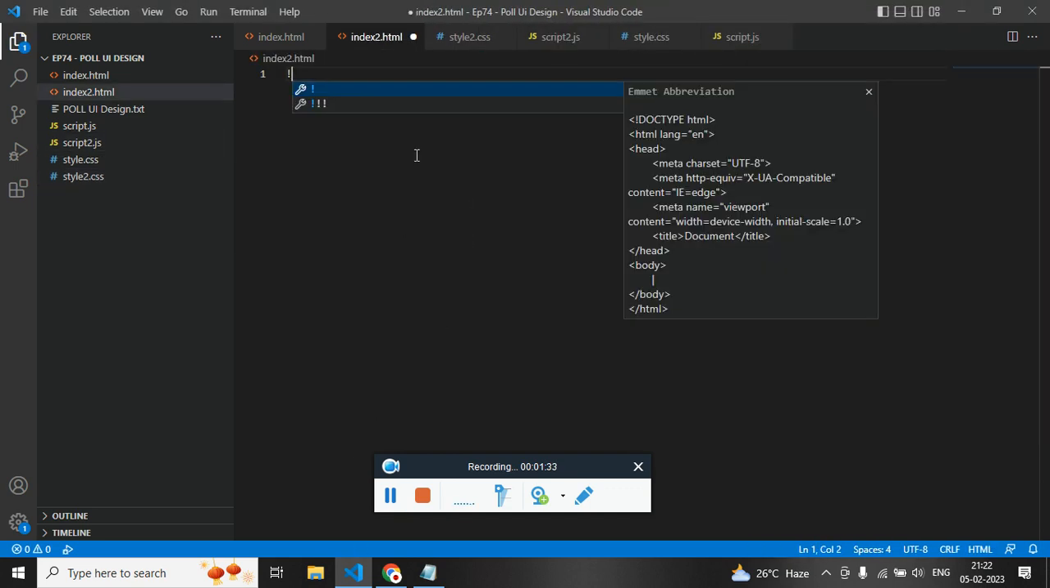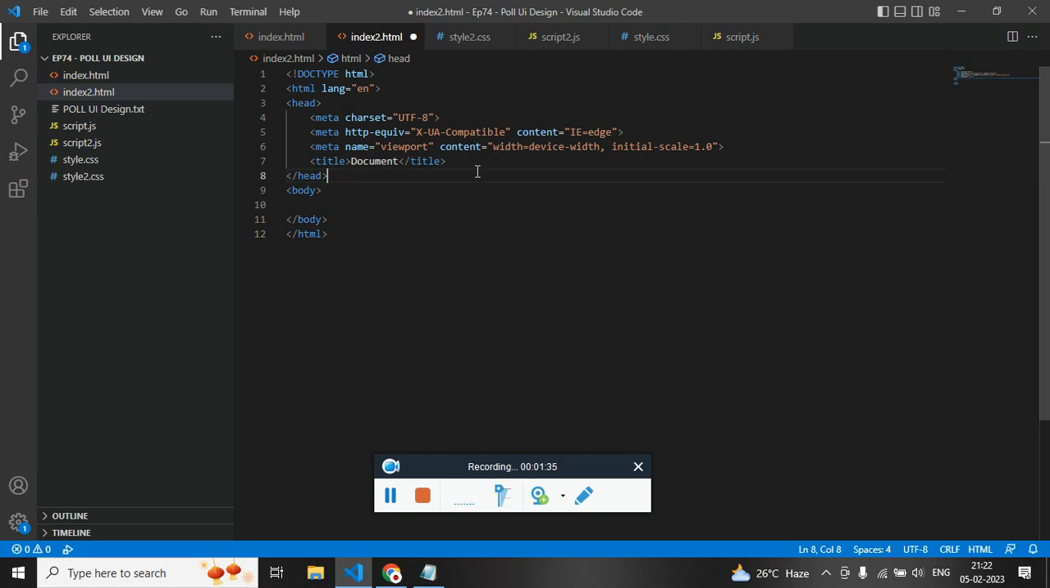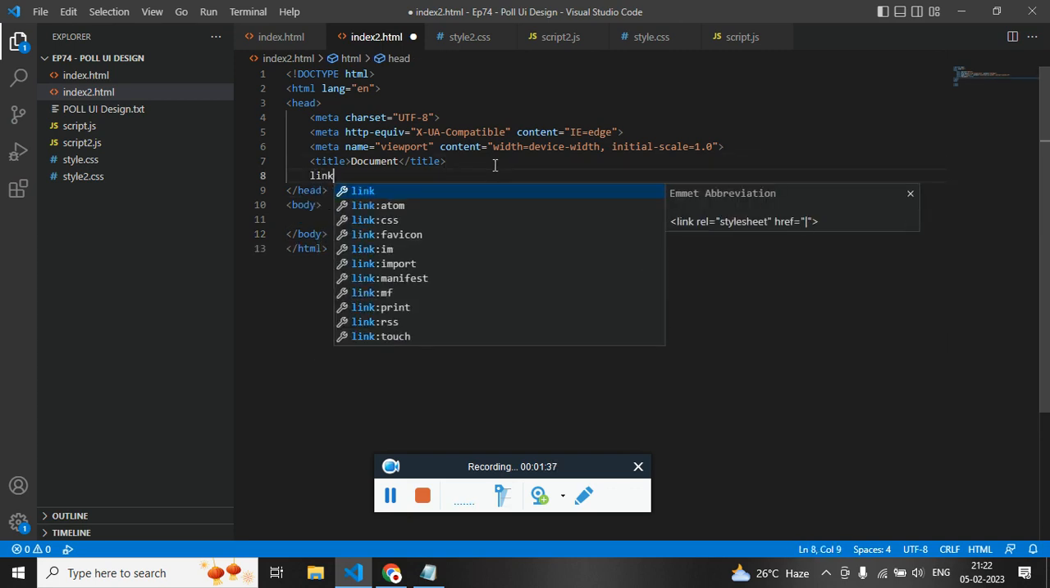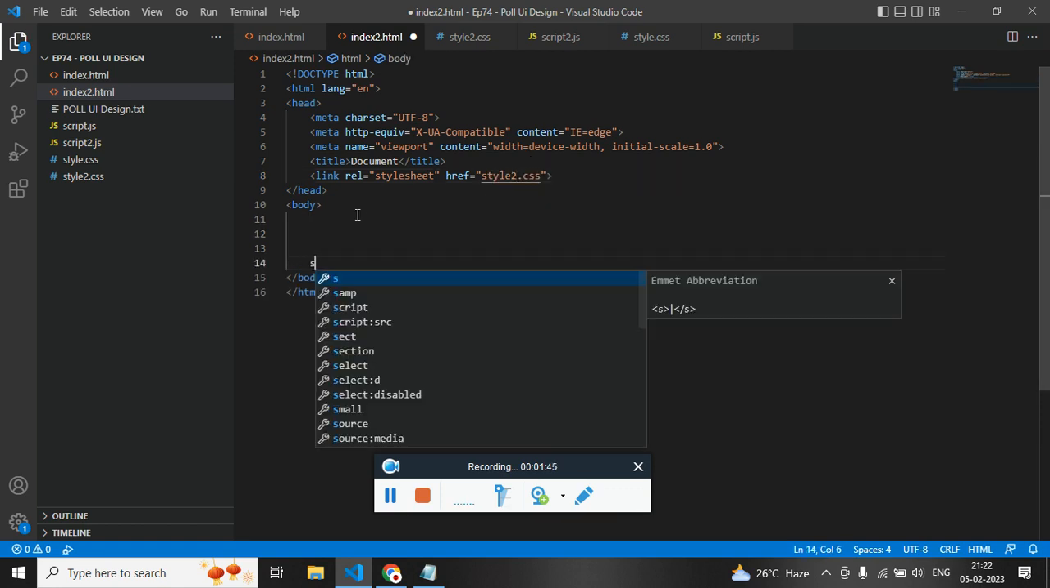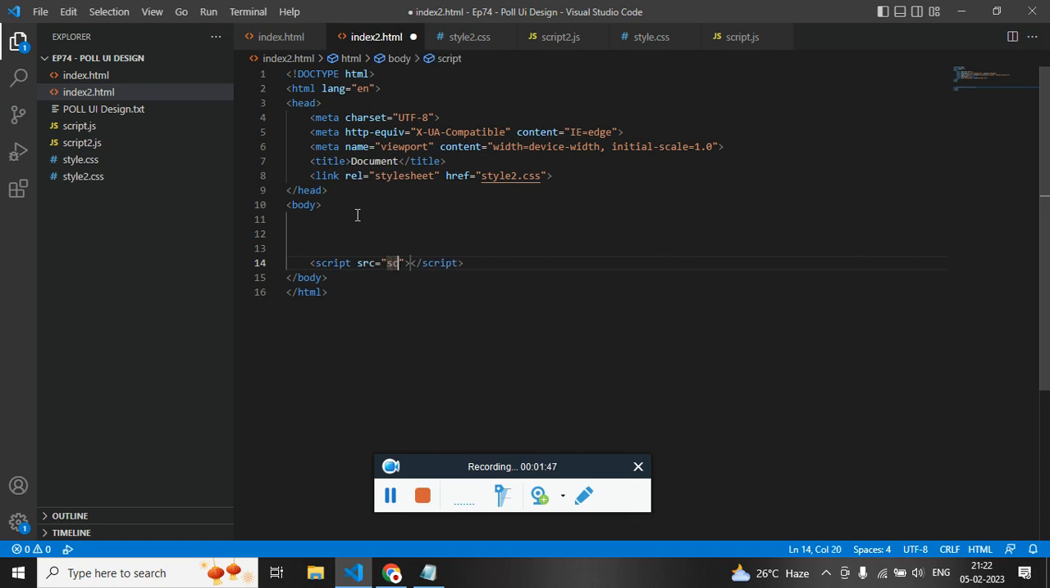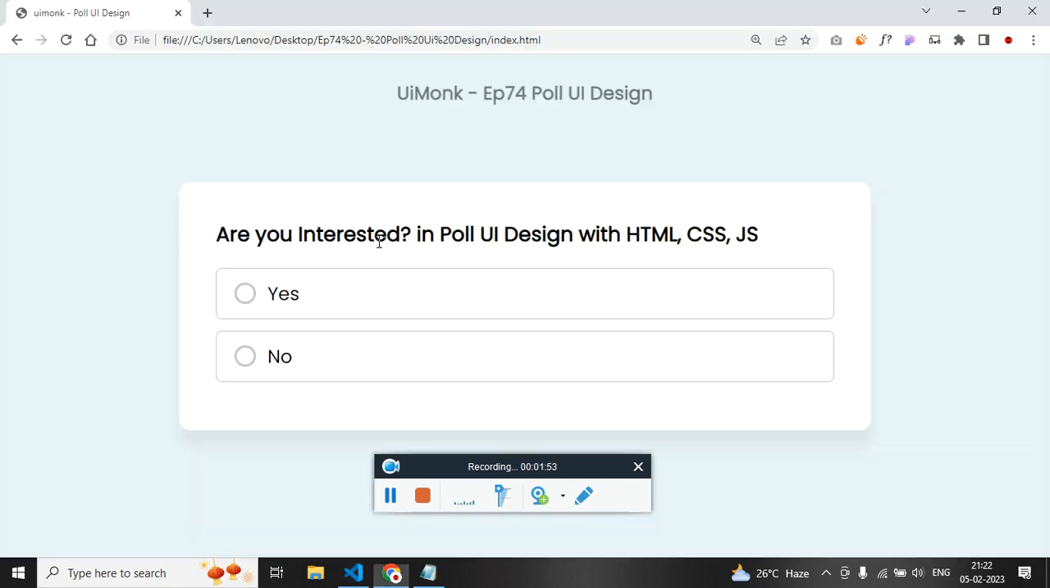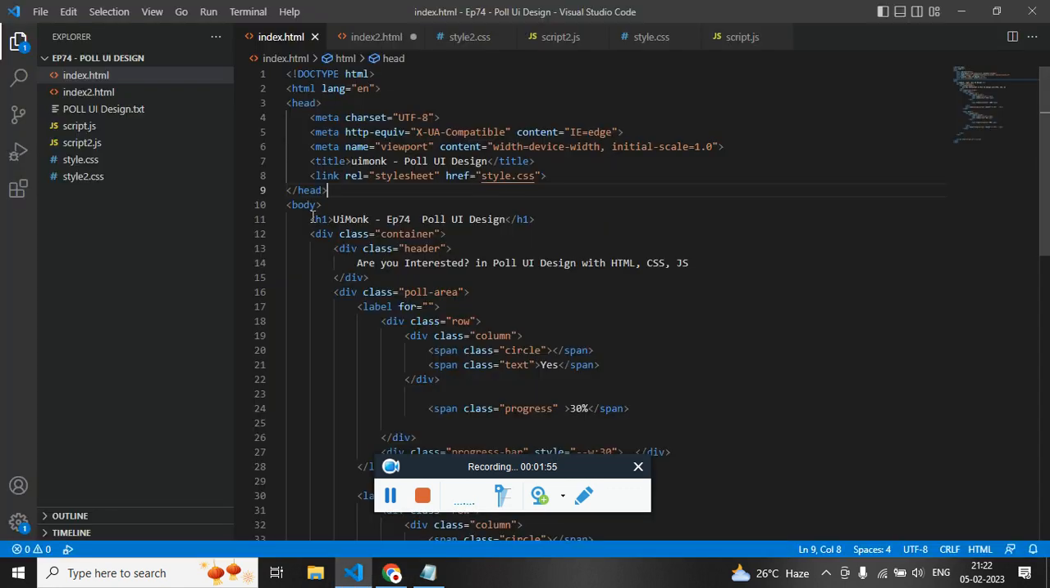Cool. Now exclamation mark, tab. We are in VS Code. Let me link the style sheet. Link, tab. It is style2.css. And again script. We need to link the script sheet. Script2.js. Cool. Let me just show you what the HTML does. Let me remove this h1.